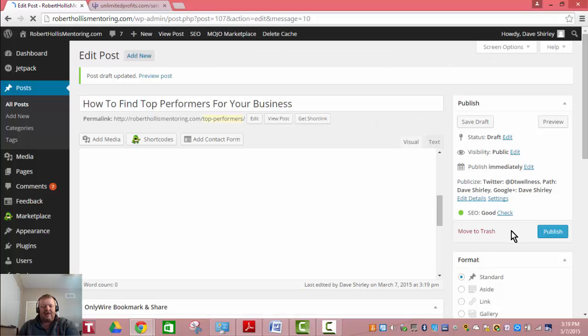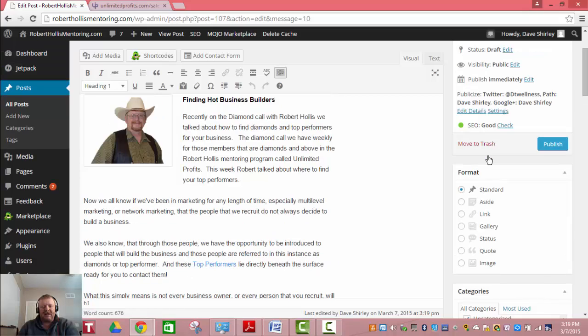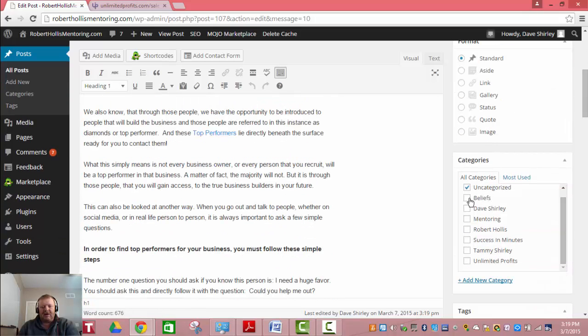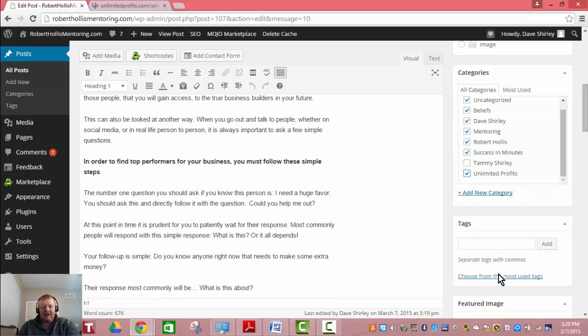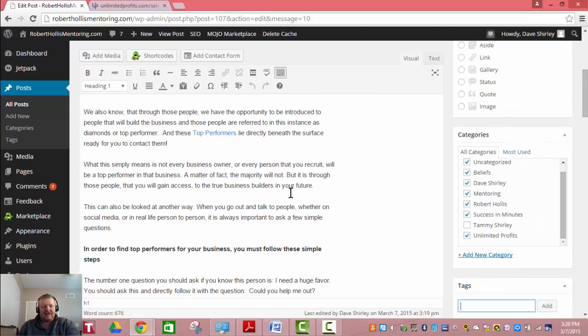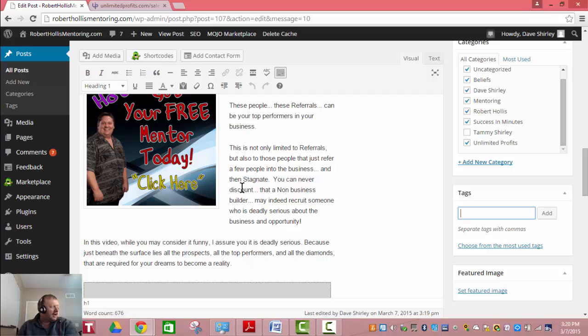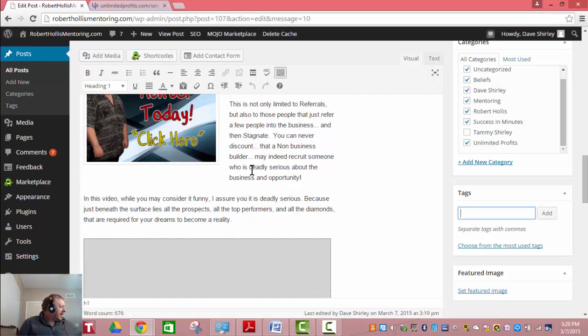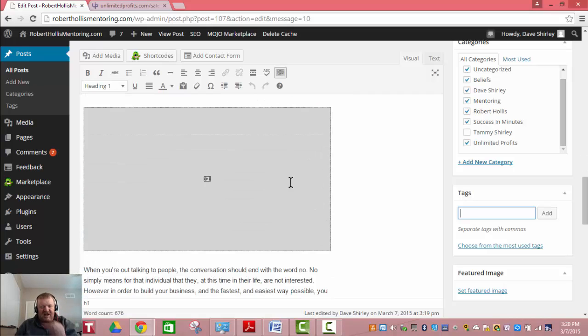Now we're almost finished, and we'll see what keywords we want to put in. Over here on the right we need to see what categories we want to put it in. You can put it in all of them, whichever ones you want. You can add a new category right here. Then tags. That's going to be our keyword, and we want to make sure our keyword is in there, so we're going to do that right now.